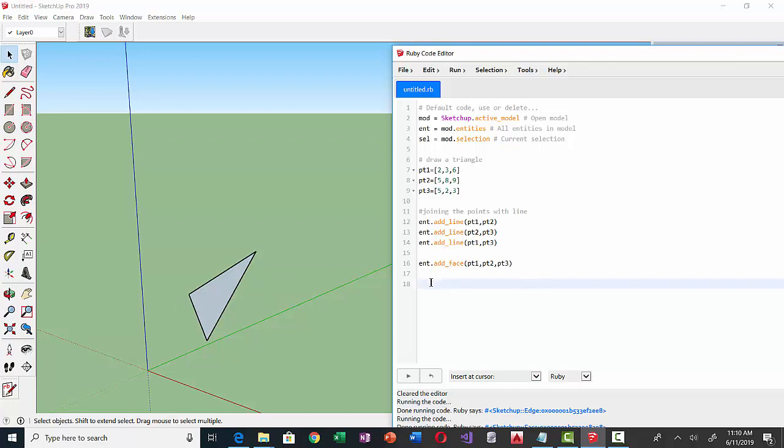What if we can do this coding in one line? Let's suppose we assign a customized function called draw triangle and insert these 3 points such that it would draw a triangle. Is it possible? Yes, it is possible through the idea of using methods. Methods are something that will command the SketchUp program to do something.